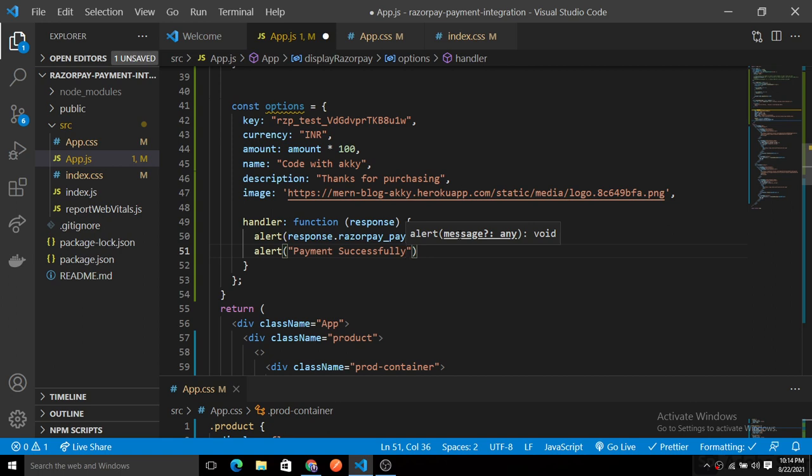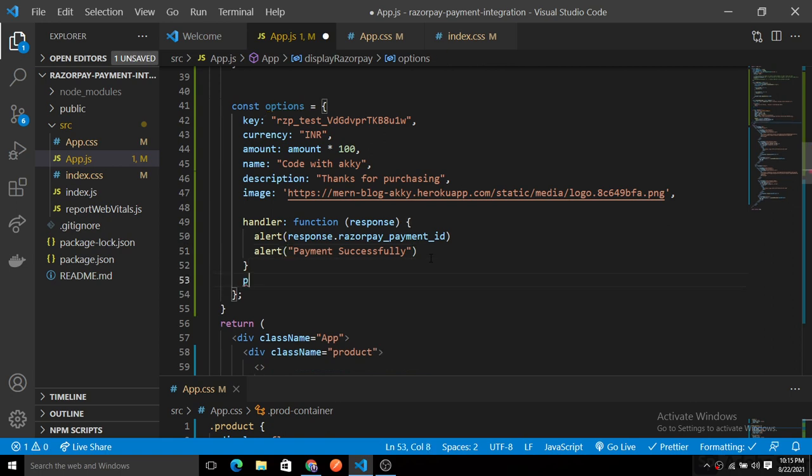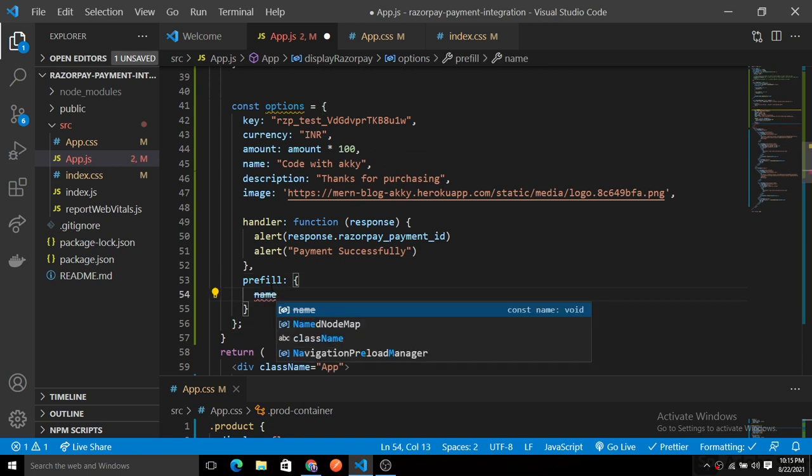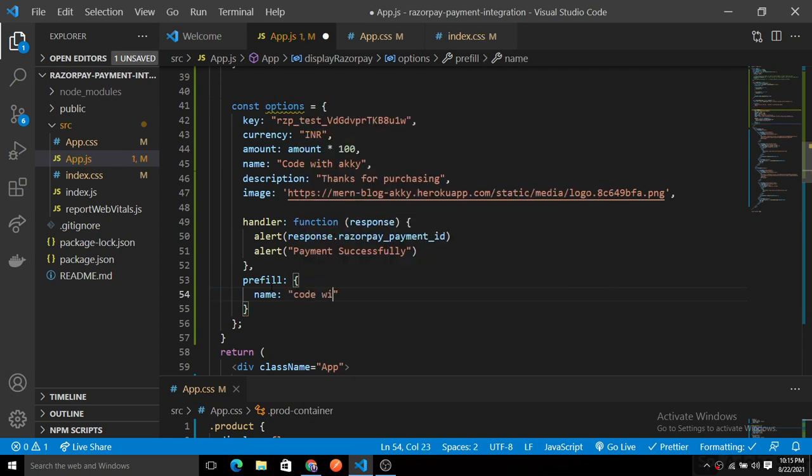Or you can simply add a pre-fill also, like if you are doing frequent payments. What the pre-fill does is simply specify the name right there. So here you can add a pre-fill of name. Name should come like this. You can add a name. So this is the pre-fill here.